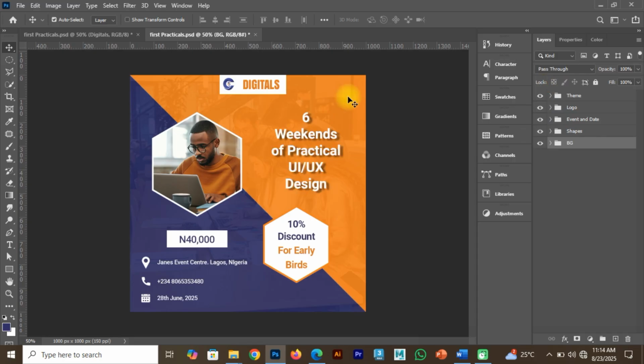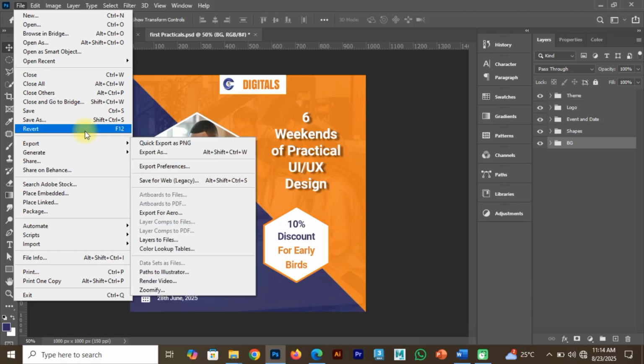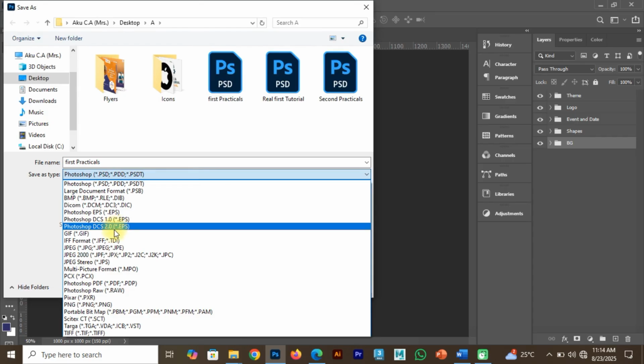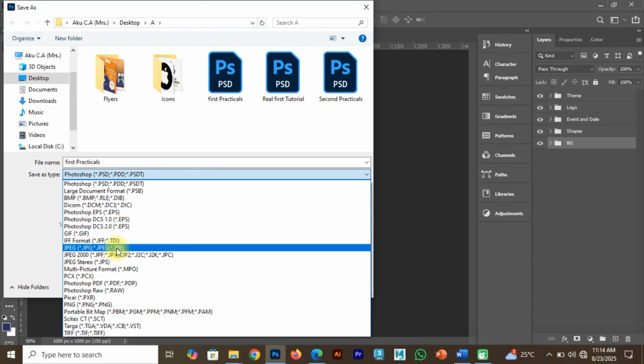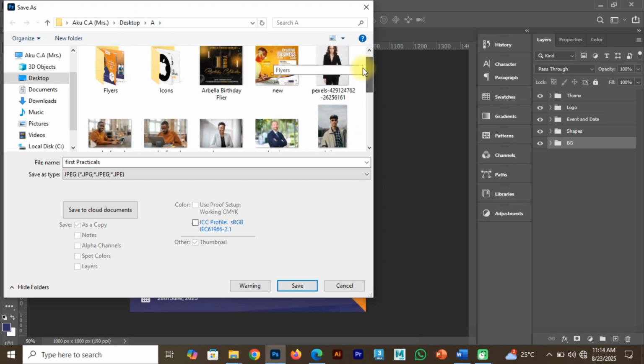So to export is very easy. We have two ways of exporting. If you want a very fast way to export, just go to your file, save as. But I won't advise this every time. Save as. Find your JPEG. Make sure you use the first JPEG here. I'm in my desktop. So I'll just click save.